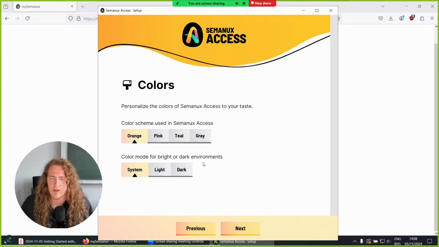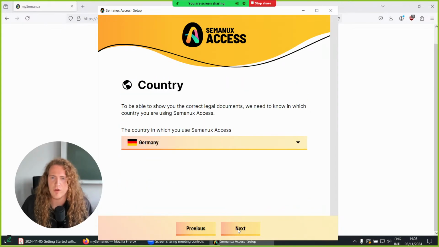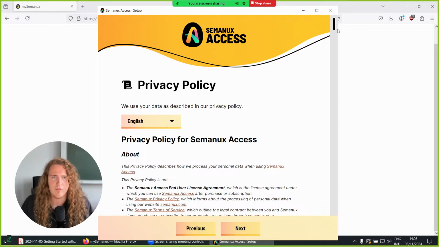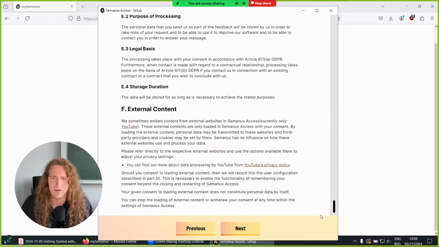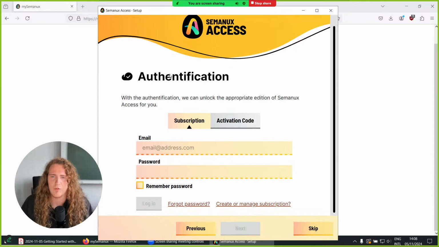We are able to select some colors, but we are fine with this for now. We have to select the country from which we are using Semanux for the correct legal documents. We see the privacy policy. I don't want to read all of this together with you now, but I know what's in there because I've written it. So we click on next, and now we see this screen.